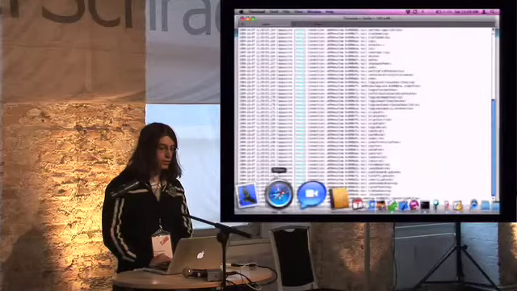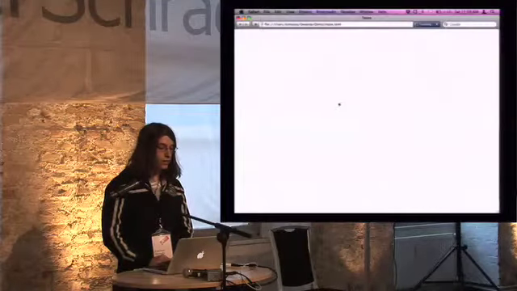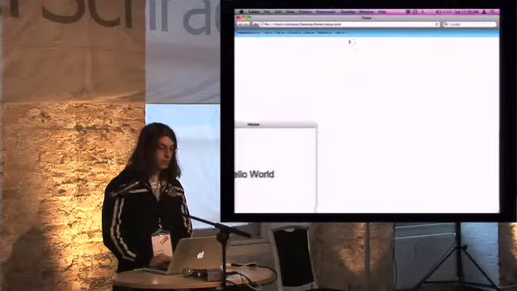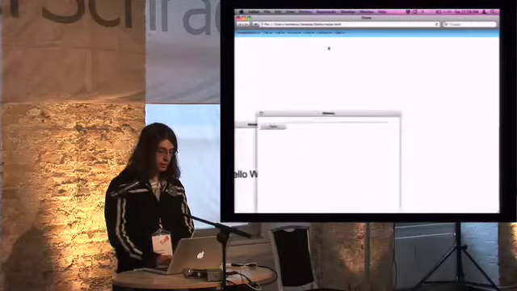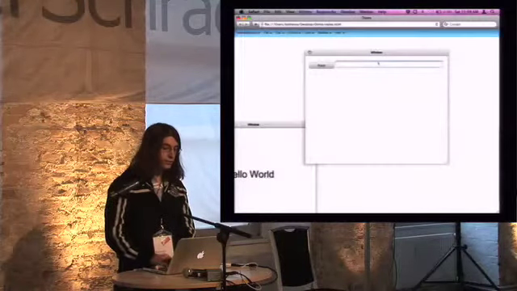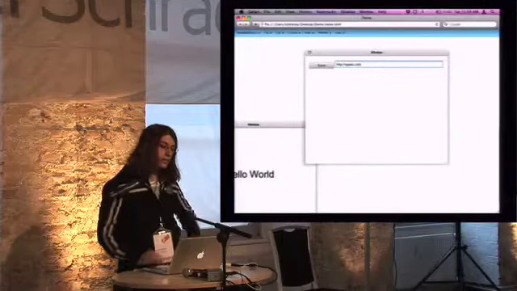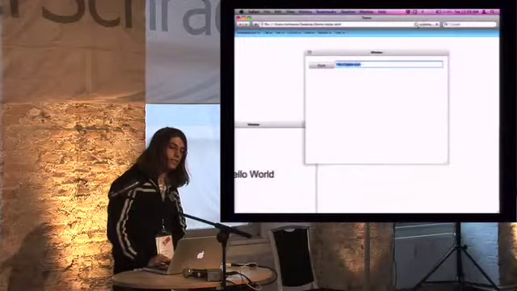And now when I refresh, move this out of the way. We've got this browser. Here it is. I can type in a URL. It's a little slow, but it's loading. It's loading.